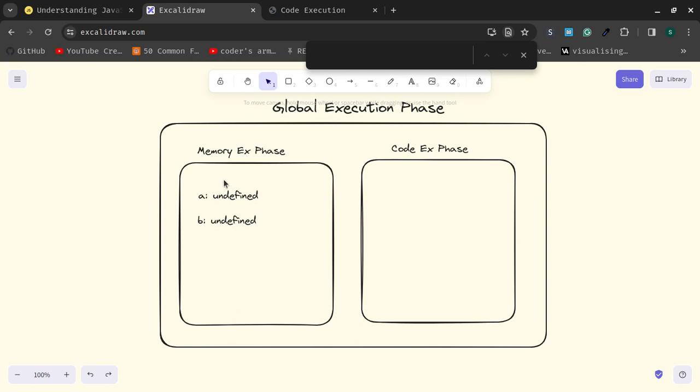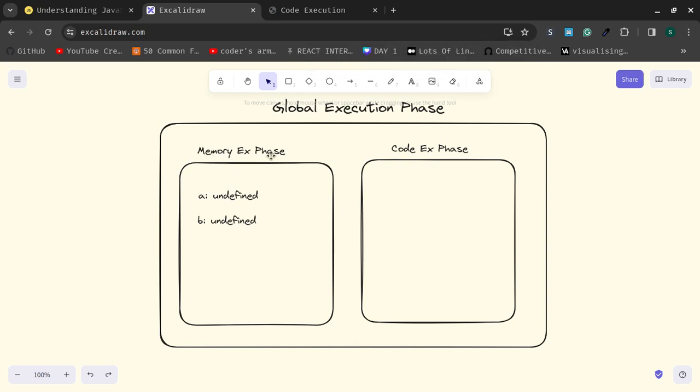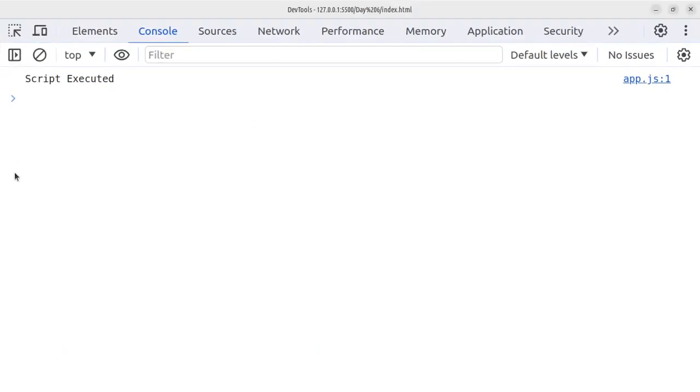Now these two variables are inside the memory phase, because JavaScript works like this. It first takes the variables inside the memory phase, then it executes the code. So let's see where it is.